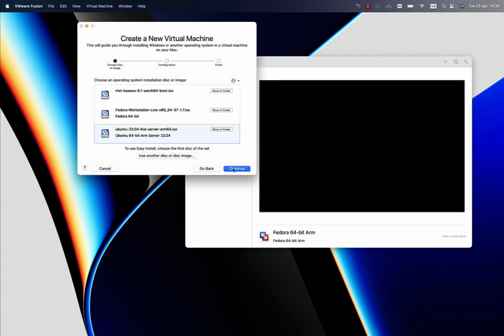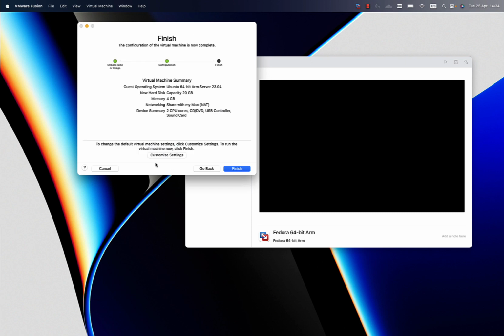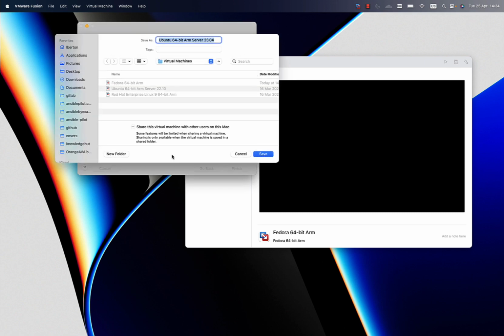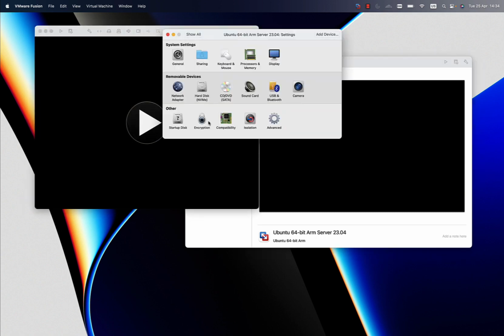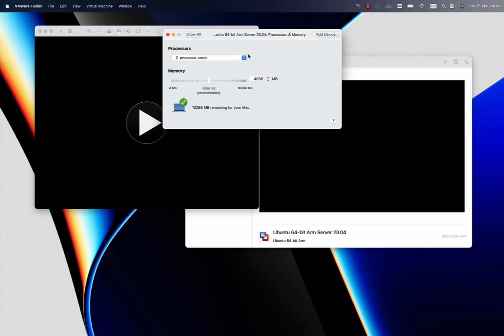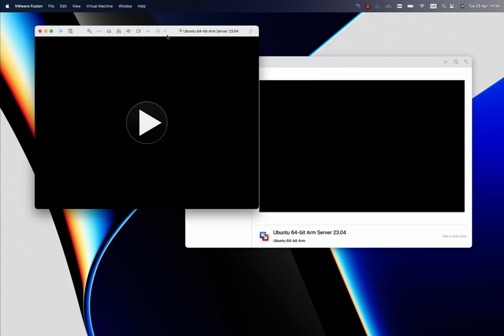And once I did, VMware also proposed some resources to assign: 20 gigabytes of disk, 4 gigabytes of RAM, and 2 cores as processor. Let me increase to 4. Let's say that the memory is okay, but we can customize all these values. Okay, now let's boot the proper installation media.